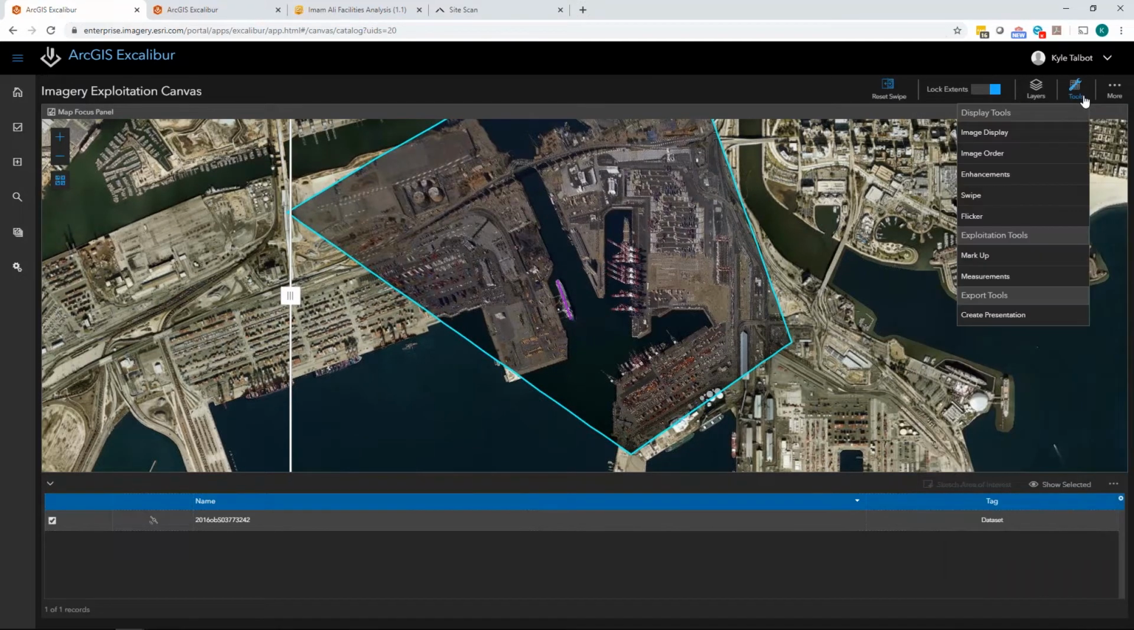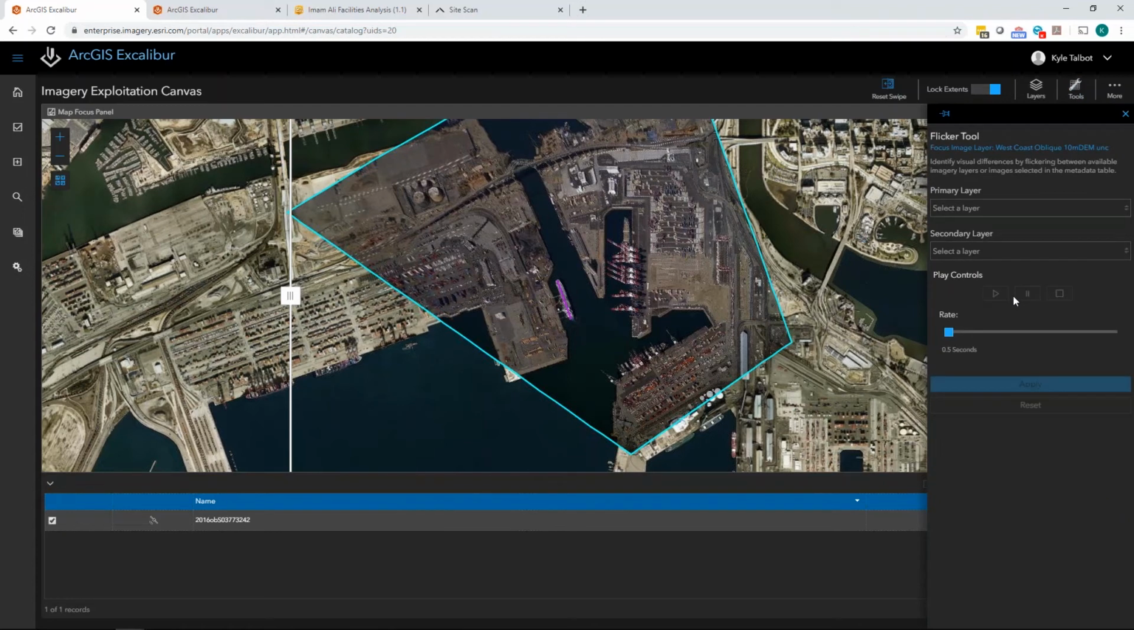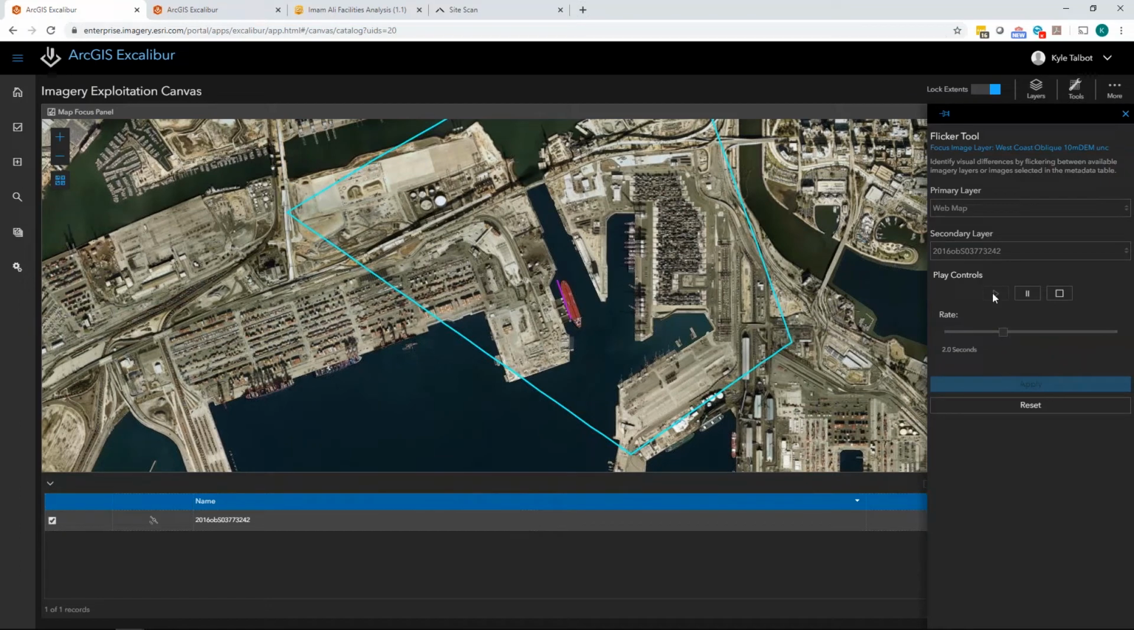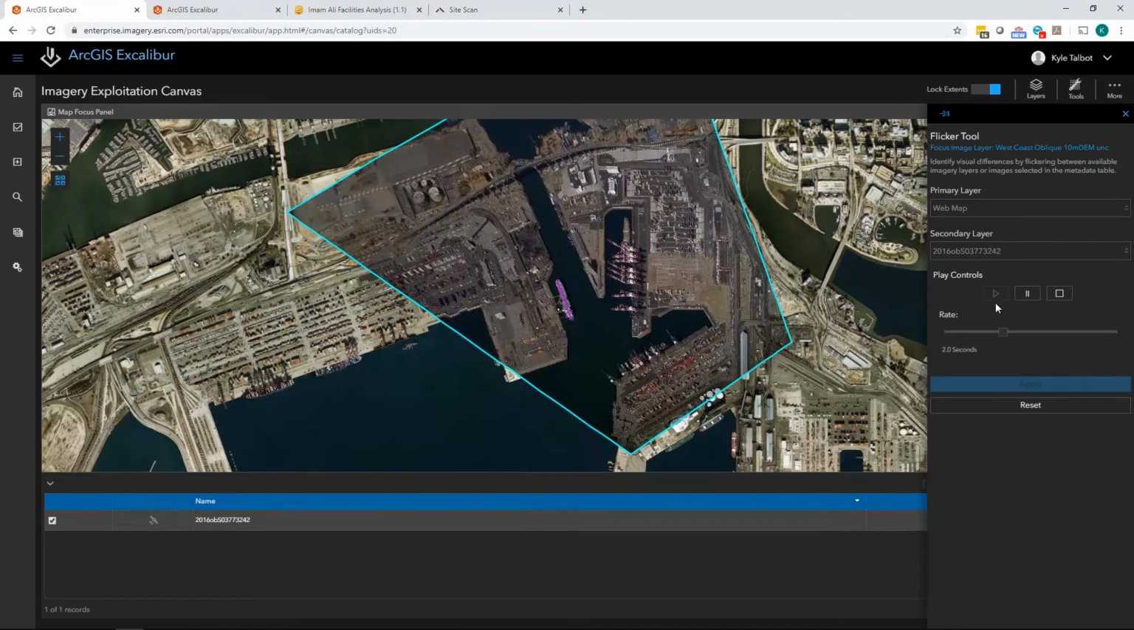We also have a flicker tool that essentially does the same thing, just allows you to select play between the different layers and adjust the rate on how often they move back and forth from one another.